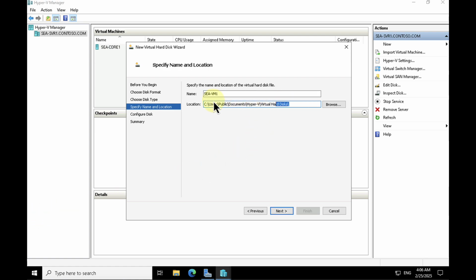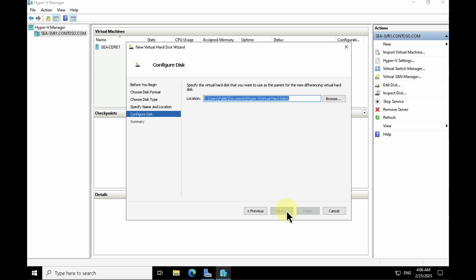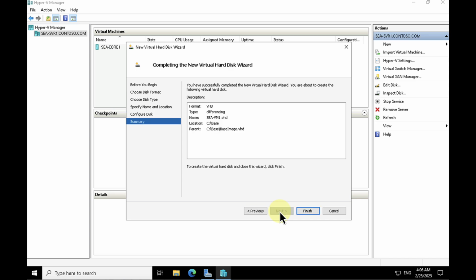So now that we've done this, obviously give the disk a name and again select a location. So I'm just putting this on my C drive, and I'm just going to click on next. Then again, just double check the location. Again, I'm just putting this on my C drive, and you can see that I'm just putting it into the base image here. So now that I've done that, everything looks good. I'm going to click on finish.